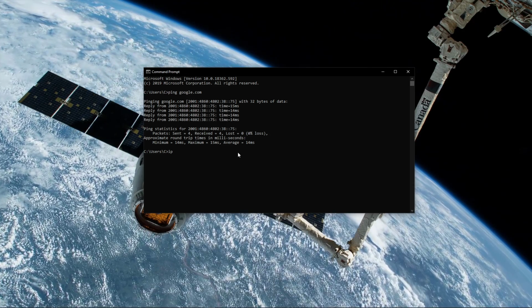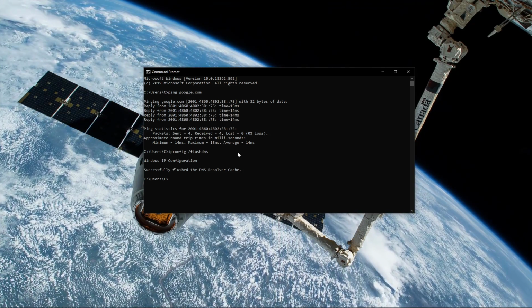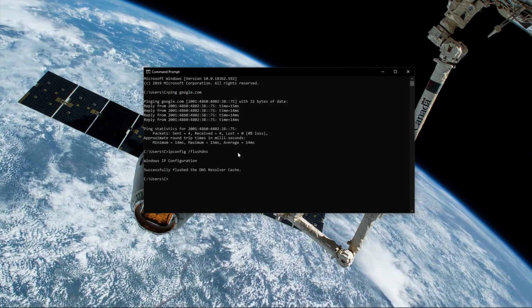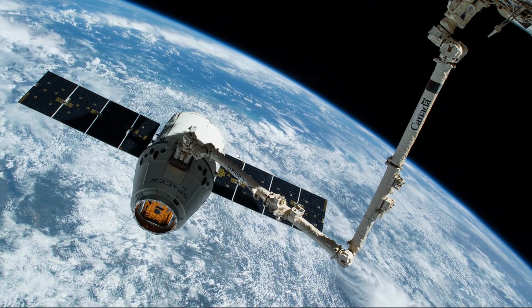When this is done, use the command ipconfig /flushdns. This will flush and reset the content of your DNS resolver cache. You can now exit out of your command prompt.